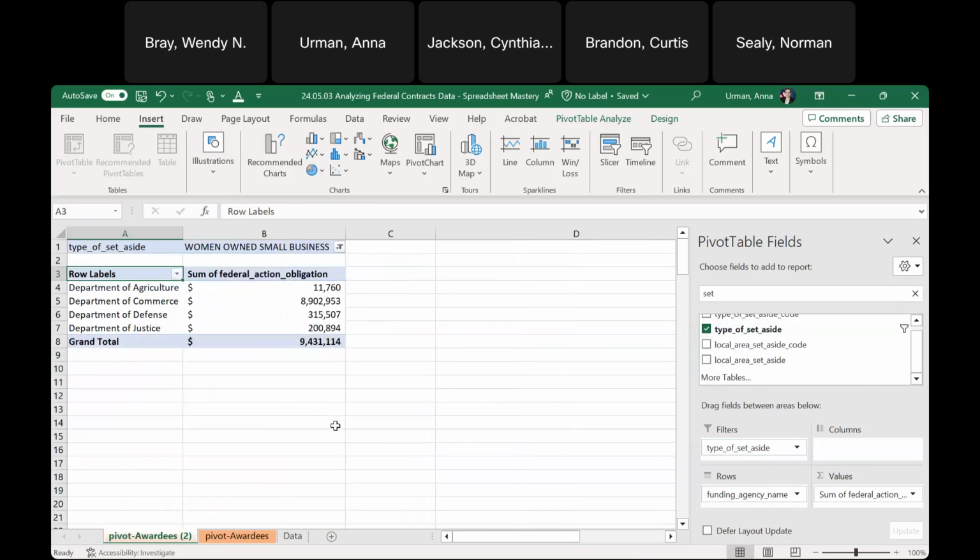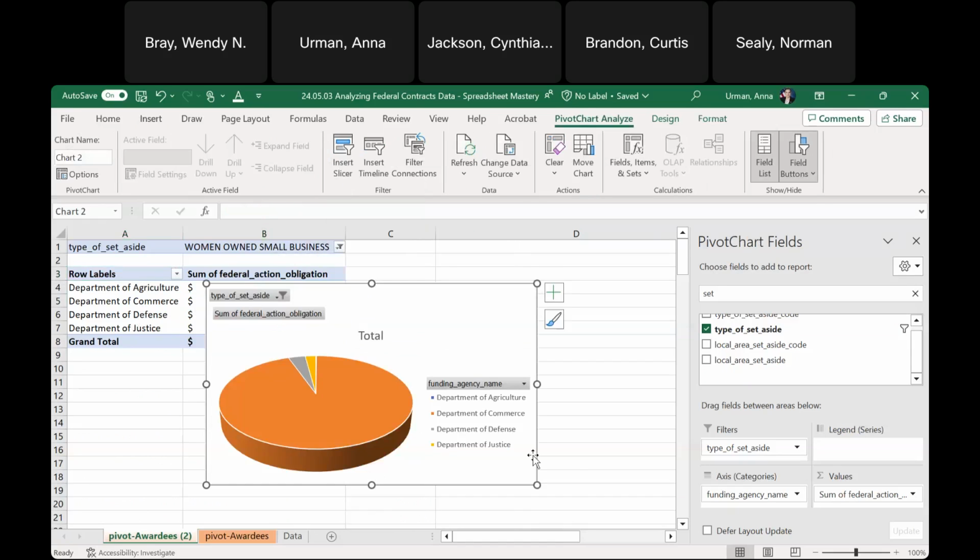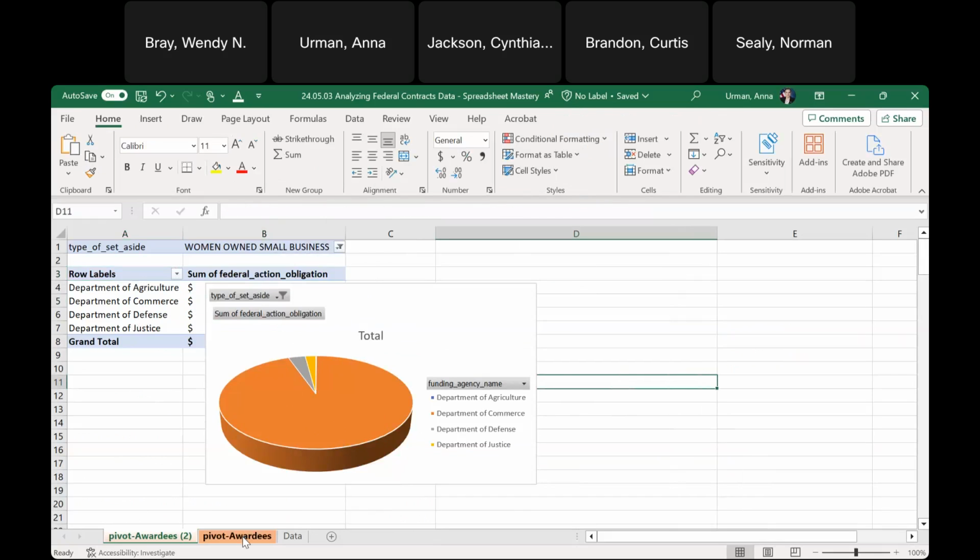Okay. So now I could see everything with fish. Here are the departments that buy fish within this type of set aside. And I'm going to create a 3D chart. That'll give me a super quick idea that Department of Commerce buys more fish than all the others combined. Okay. Other questions? That was all the questions.